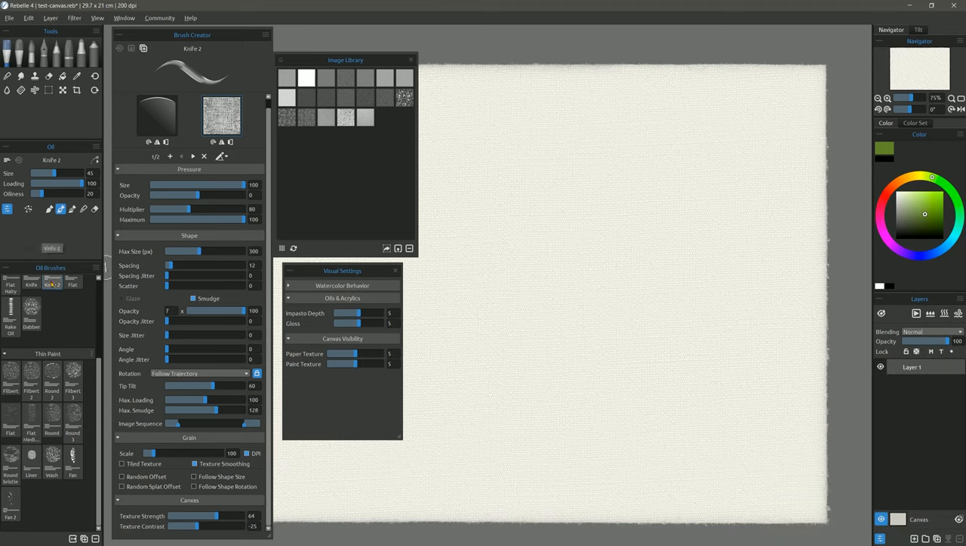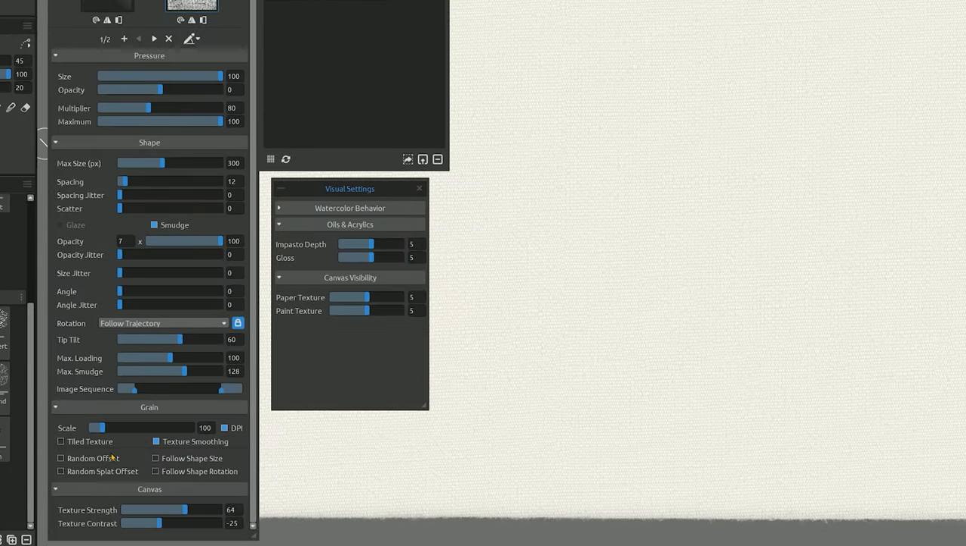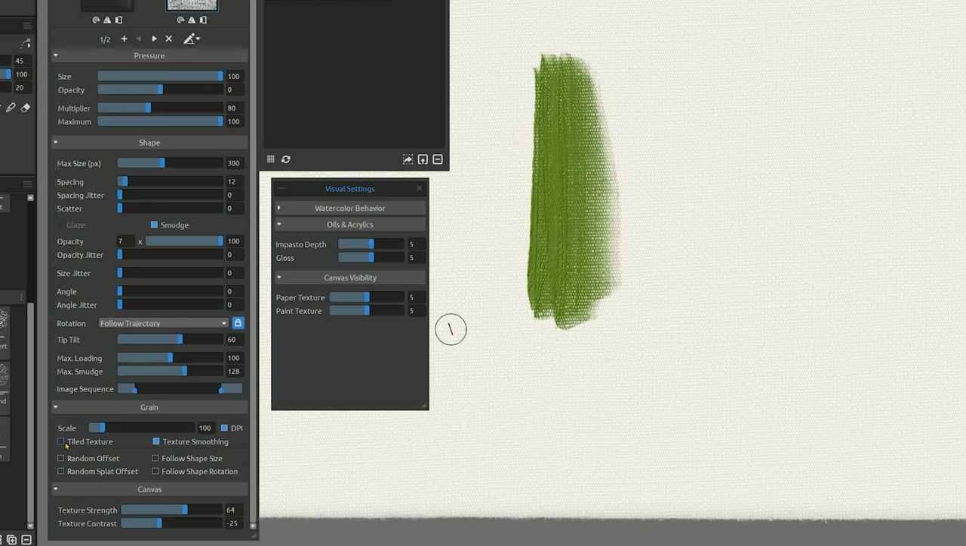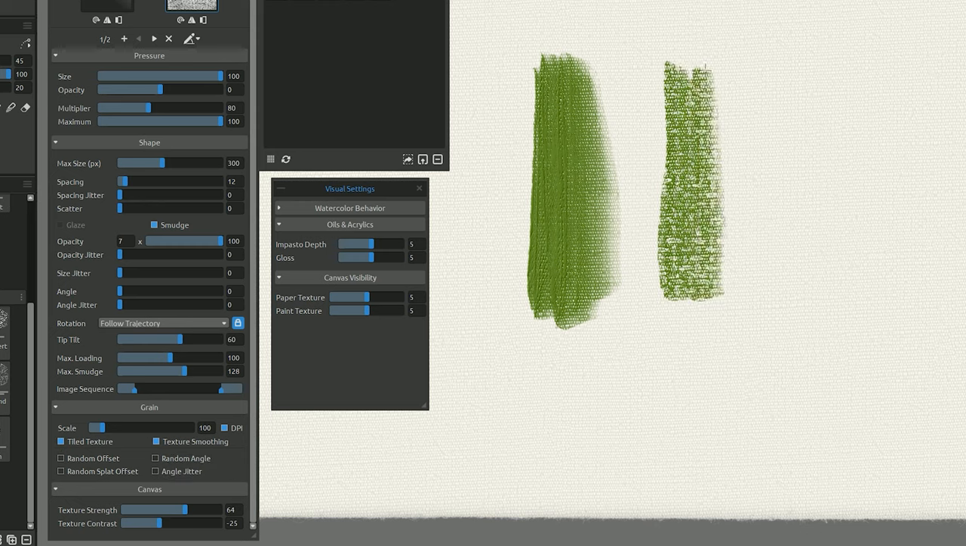To demonstrate how that works, we'll select the oil tool and then select knife 2 for our preset. You'll want to expand the brush creator so that you can see more of the properties here. And if we look under the grain properties, here we can enable tiled texture. Now I'll go ahead and just paint a stroke here without tiled texture, and then I'll do one with tiled texture enabled. Now you can see that I get that nice texture within my stroke.